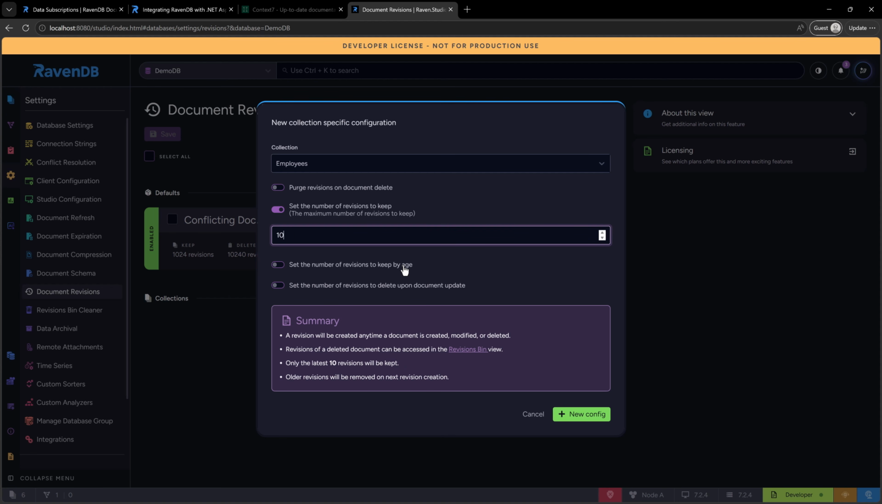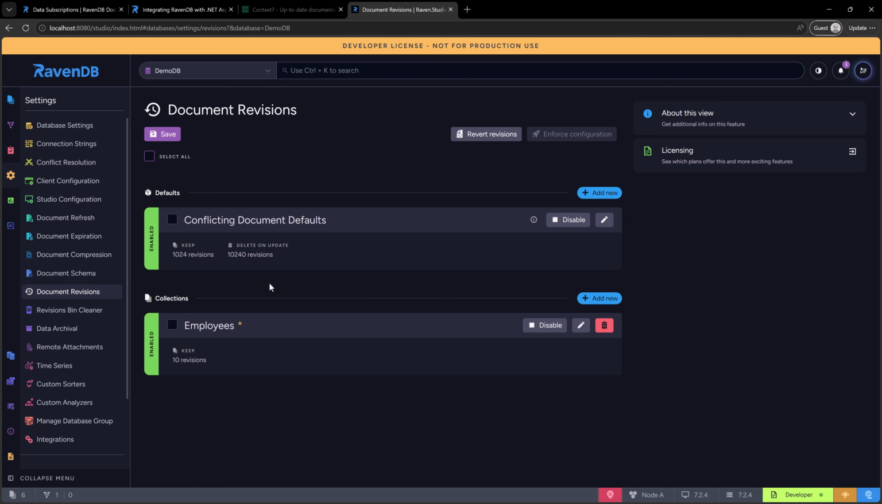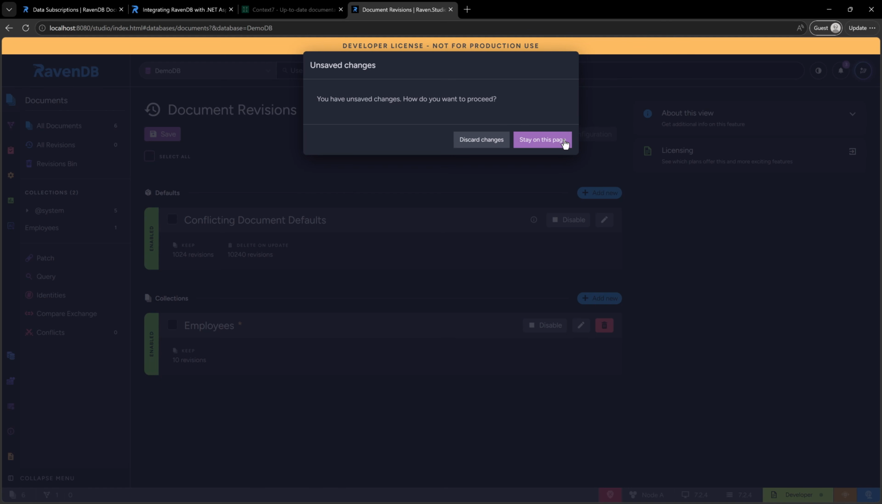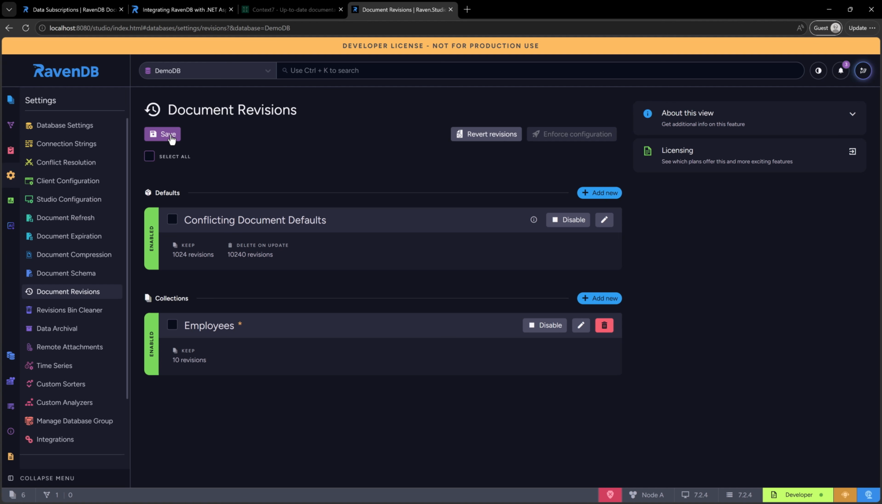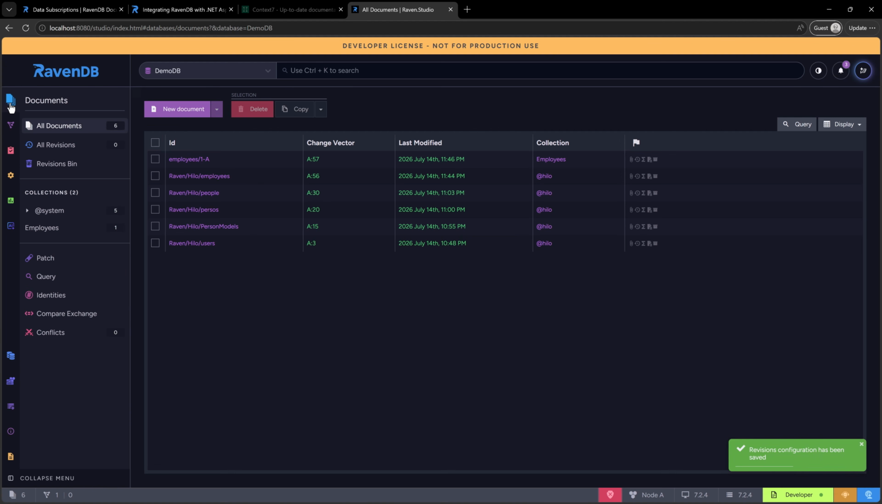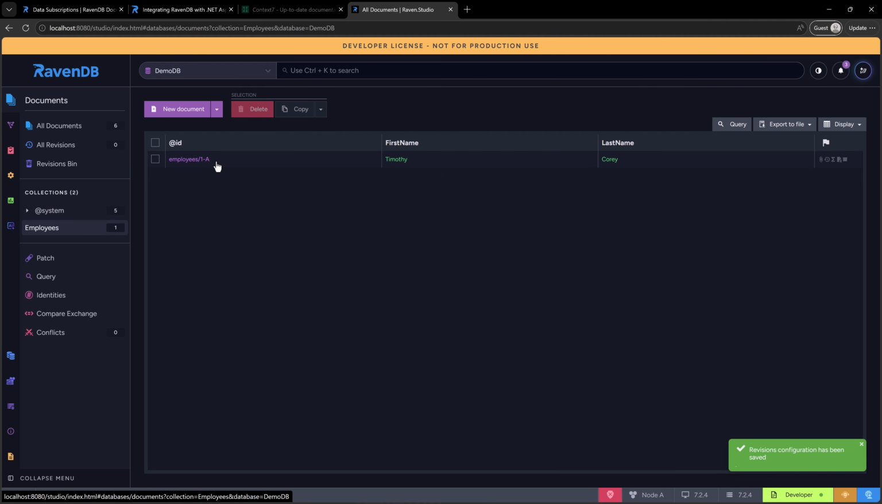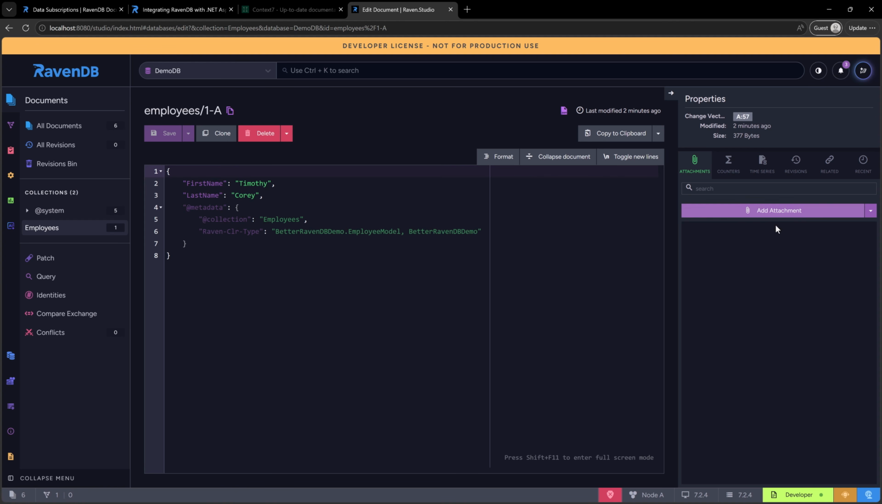It's up to you though. The more you keep, of course, the more data you have, although there is compression on this to make sure there's not a crazy amount of extra data. But we're gonna hit new config, and now we have employees. We're gonna keep 10 revisions. Let's go back to our status page. Don't forget to hit save. I do it all the time. Hit save on this. Okay, now that's been saved. Now I can come back over to documents, go to employees, and there's still no revisions.